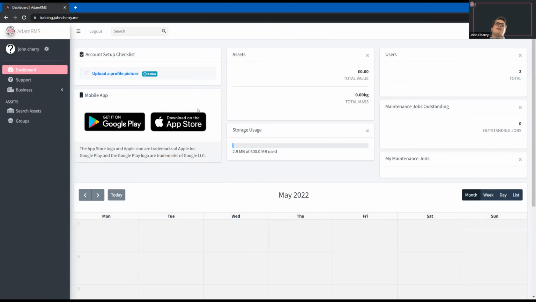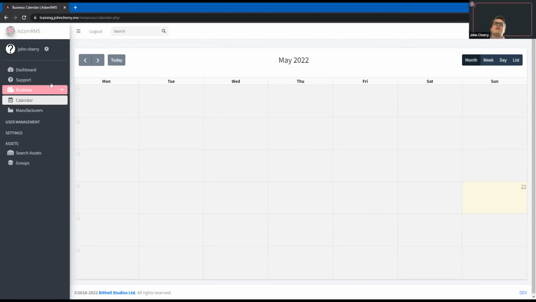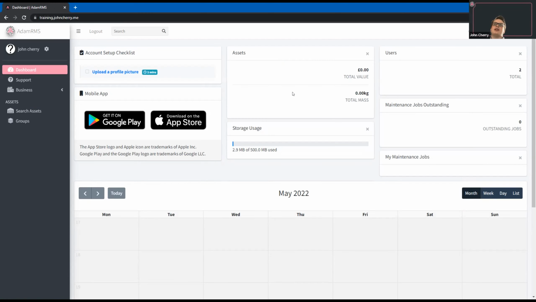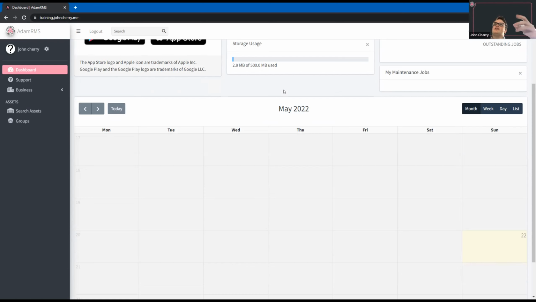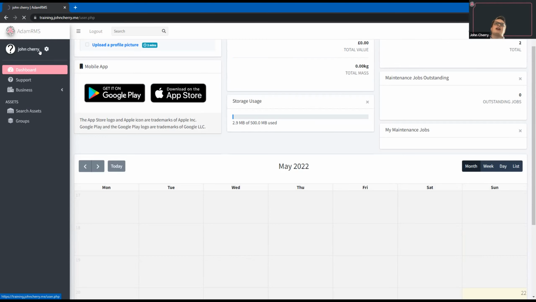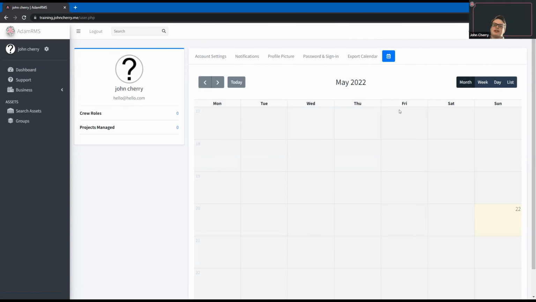As you can see, we're now in AdamRMS with no permissions other than the basics. And what you get with that is the viewing of assets, because that's fundamental to the existence of the RMS, and a bit about your personal calendar, which will be very empty when you first start because you're not doing any events, and this instance or business doesn't have any other events. But what we can do is look at our account and get our account set up whilst we have nothing else here.